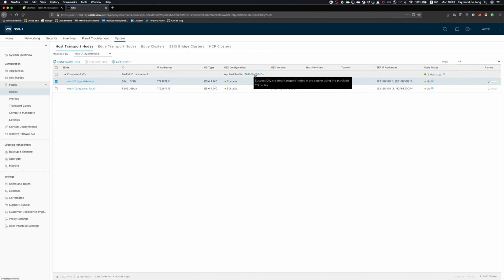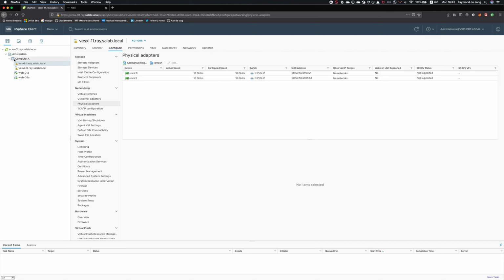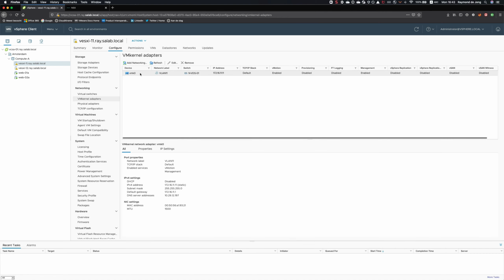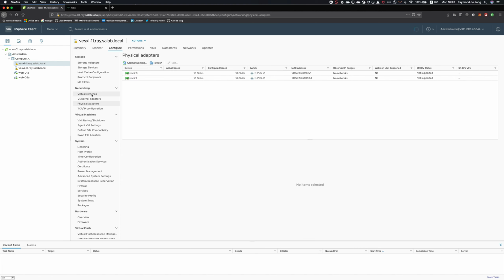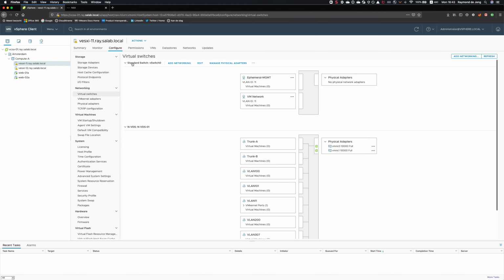3.0. So in this case, simple cluster, two physical NICs, as you can see, claimed by the N-VDS. For simplicity, just one VM kernel interface configured on the N-VDS. And you can see I have a standard vSwitch 0 with that port group and an N-VDS configured, which is currently being used.